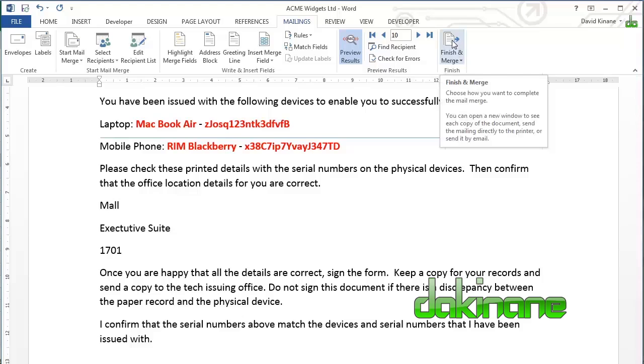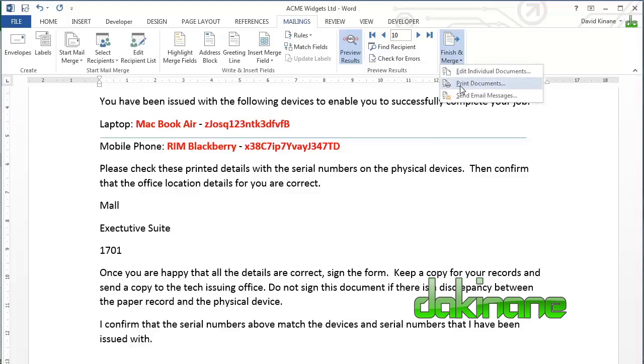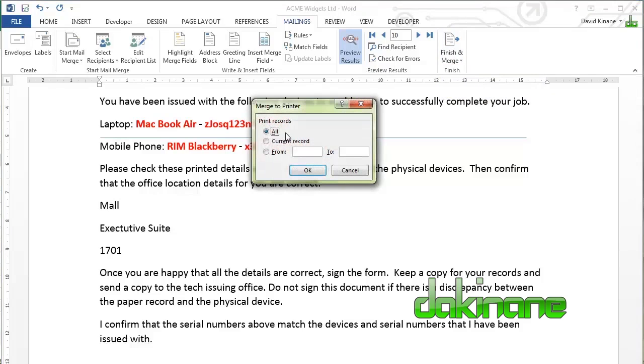So let's just click on here, and we are going to print. You can edit individual documents if you wish to. All mine seem to be fine, they're pretty standard. I'm going to click on print, or I can send to email. So if I click on print, you can do all, or if you want to do the current record or from. Now this is quite useful if you use this version here.